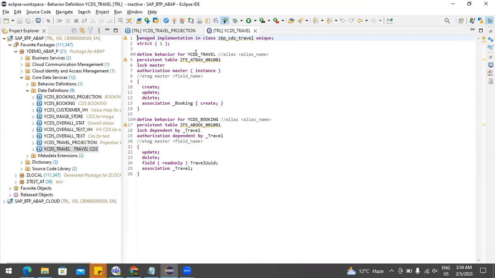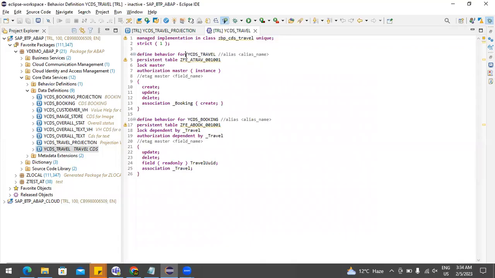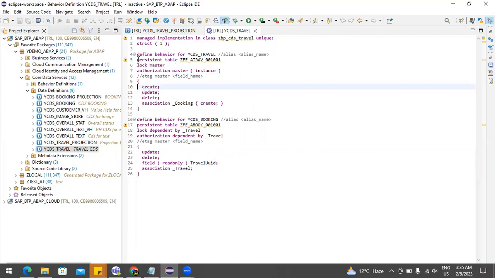And you can see one class is coming automatically, and along with this behavior is coming for our travel entity, and you can see some persistent table is coming, some lock master is coming, authorization master is coming, and by default you can see these options are coming: create, update, and delete. So we can do create, update, and delete accordingly, as per the requirement.